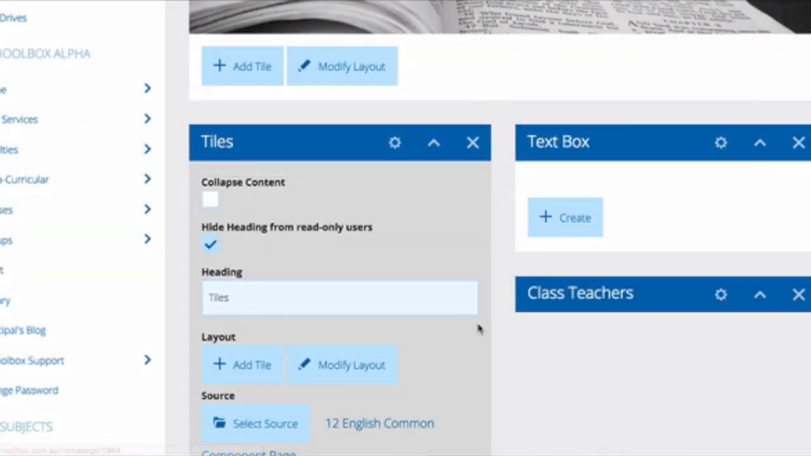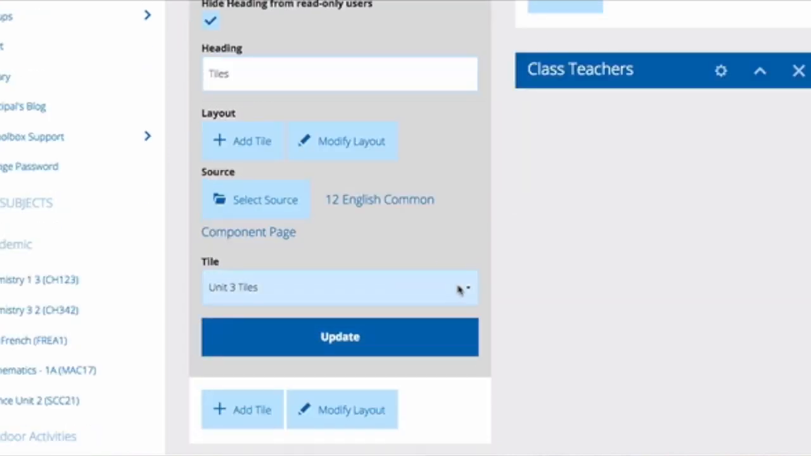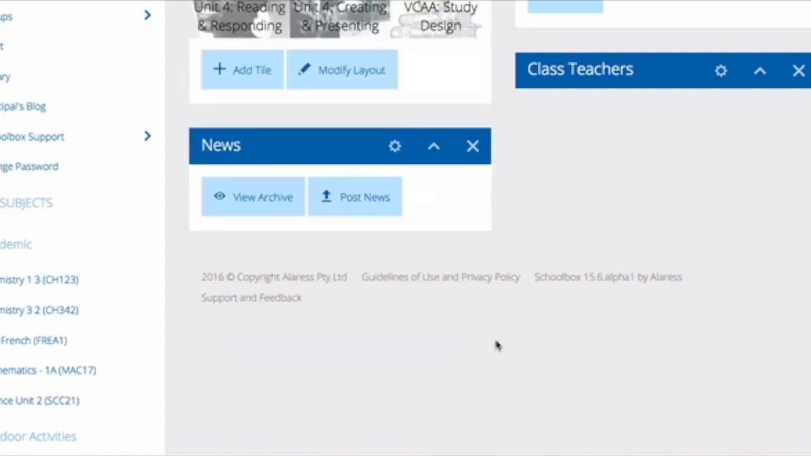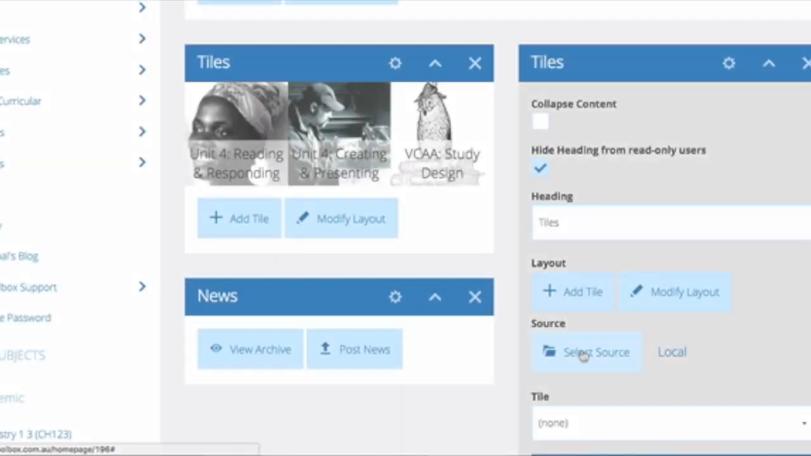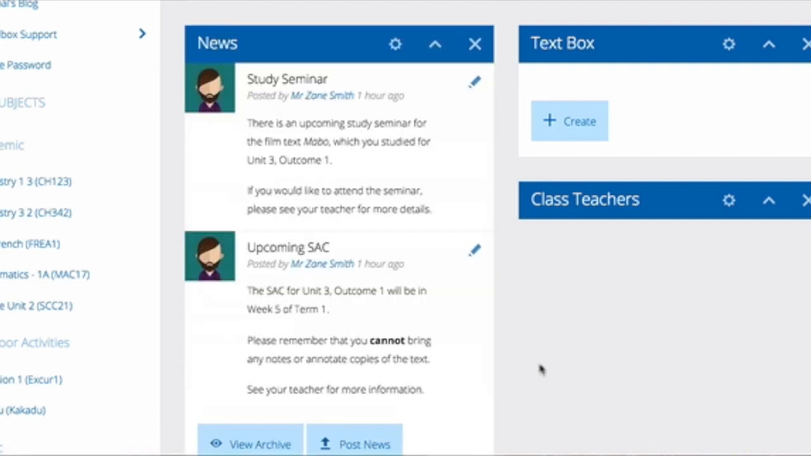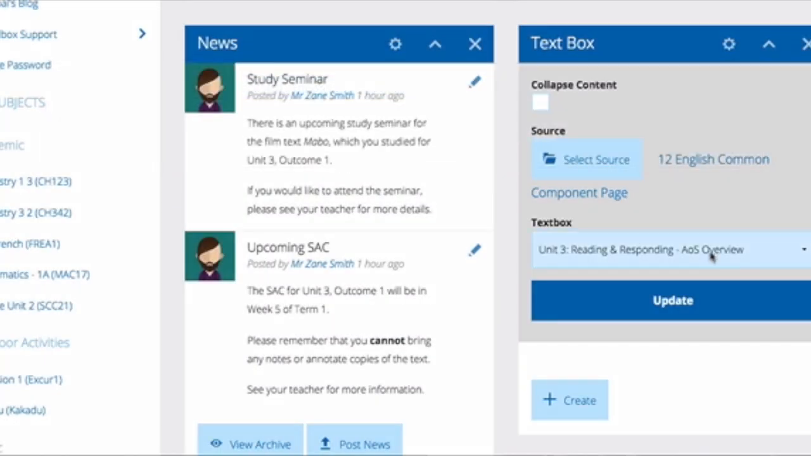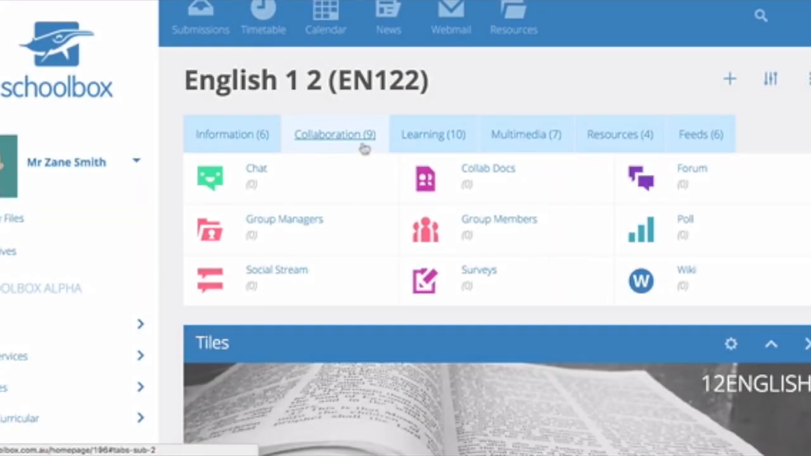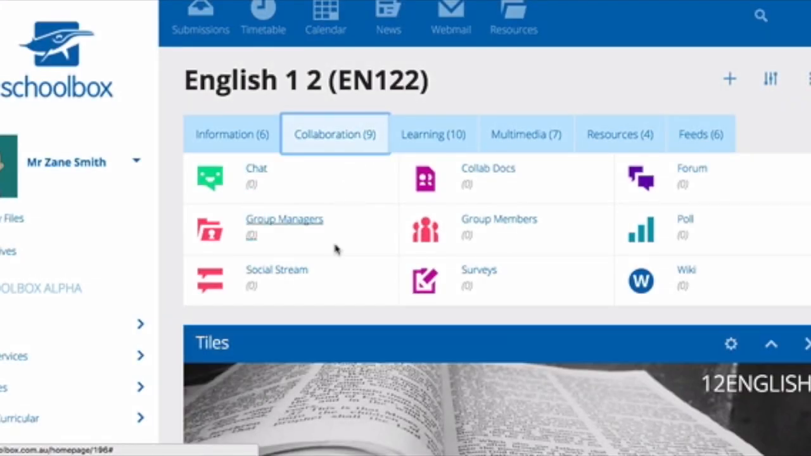I have multiple tiles on the Year 12 English Common Component page, so I can choose which tiles I'd like to link to by using the drop-down menu, and then clicking Update. I can continue to link an unlimited number of components on the class page to alternate sources. Any changes I make to the components on the Year 12 English Common Component page will be reflected on the class pages as well.